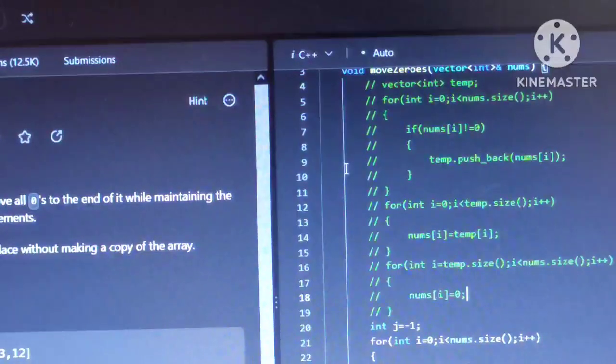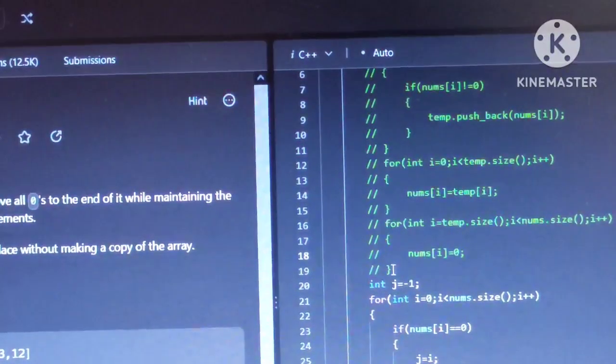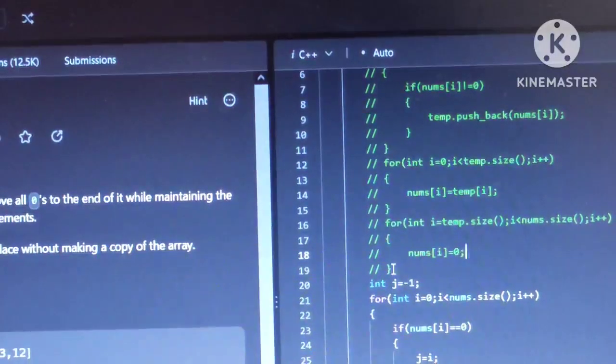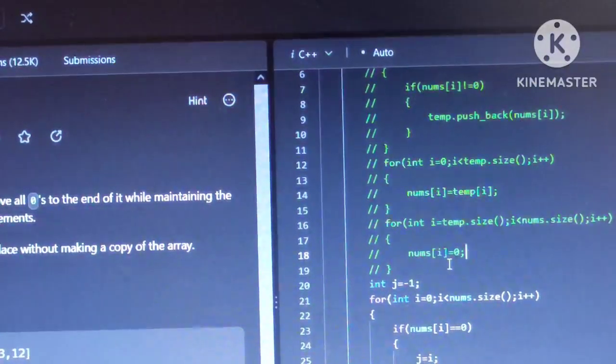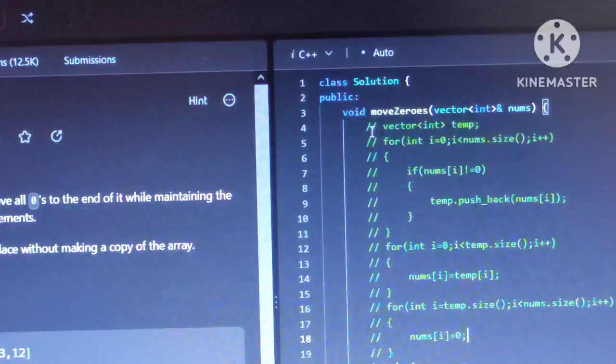Here we first declare a temporary array, then we iterate over the main array. If the element of the main array is not equal to 0, then we push the element to the temporary array. Then we iterate over the temporary array, and all the elements of the temporary array we put back into the main array. Then the rest of the main array will be assigned 0. So here's the implementation of the brute force approach.